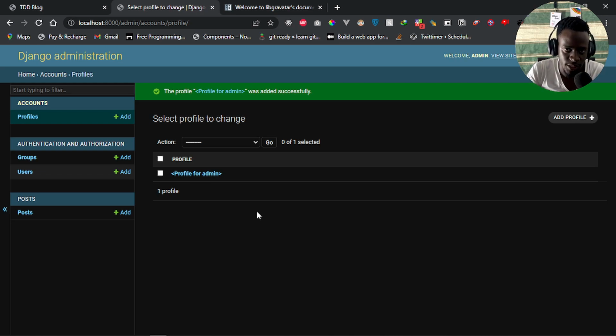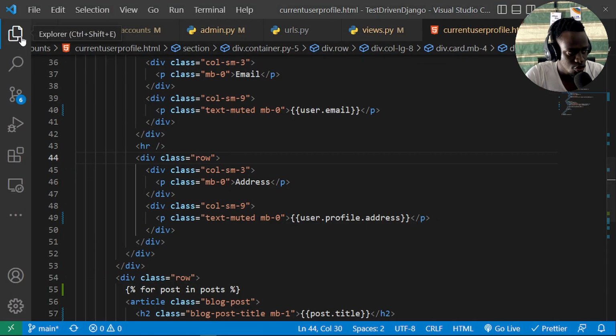Now let me give you an example. Let's say we had a situation in which the creation of a user account would lead to the creation of a user profile. That's where Django signals come in. So we're going to create a signal that's going to listen for the creation of a user account, and then go ahead to create a profile for the specific user. I have a snippet of code right here that is going to be able to do that.